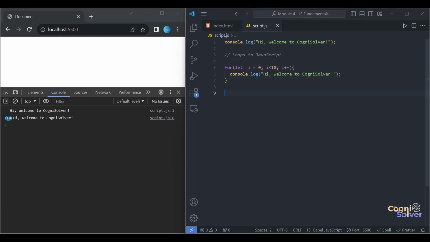Okay, so let the for loop be there. We'll do a while loop. The while loop repeatedly executes a block of code as long as the specified condition remains true. The syntax is quite simple. Let me just give a comment right here for the for loop, and we'll start here.